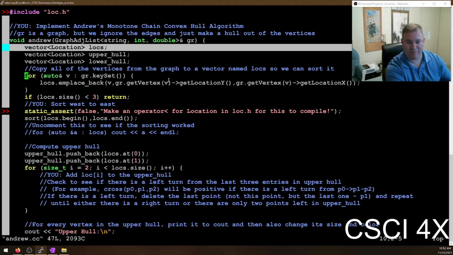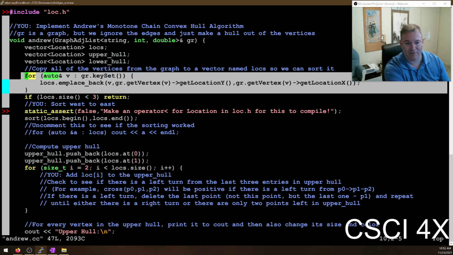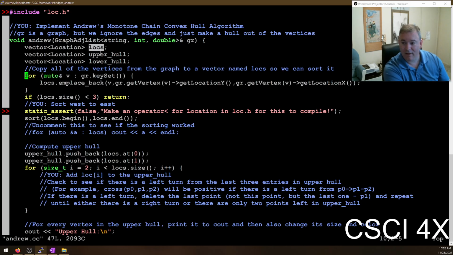You can see here I've got a vector of all the locations. That's all the vertices basically. So I go through the graph, and for every vertex in the graph, I add it to the locus vector. The reason I do that is because you can't sort the graph, right? The graph's not sortable. So I copy all the data out of it, put it into a vector, sort it left to right. Probably not the fastest implementation, but who cares?